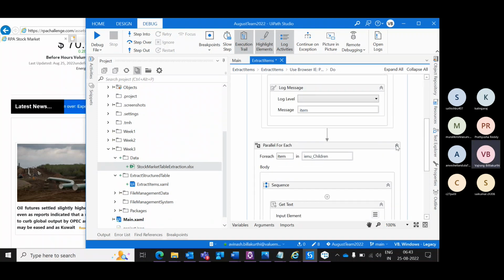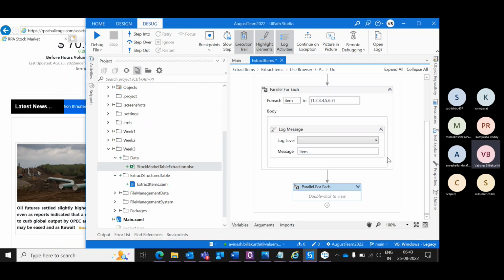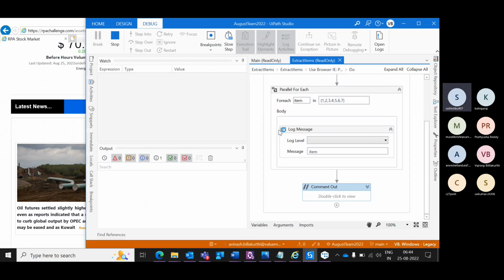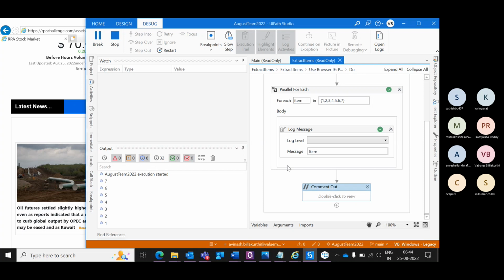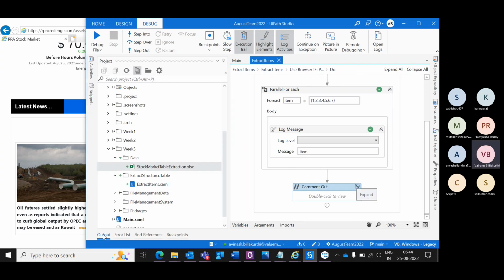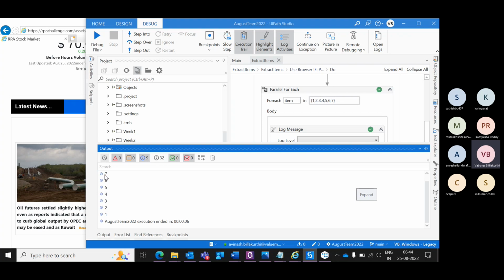So what is the expected result? Will you get items randomly, or will you get items only once, like in a synchronous manner? What is the expected result? Will it be random? Okay, let's see. How did we get it? We got the seventh item first: 7, 6, 5, 4, 3, 2, 1. So it printed out the last item first.